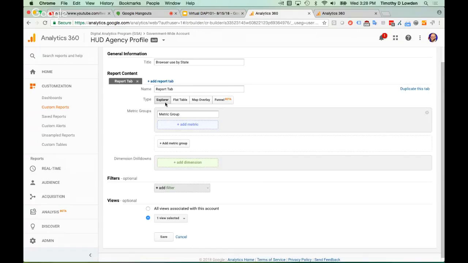But we'll start out in the Explorer report. And what the Explorer report basically means is you get to see one dimension as a default. You get to set one dimension that you see at a time. And then you drill down through those dimensions to see other dimensions. And this will make more sense when I do the report here.